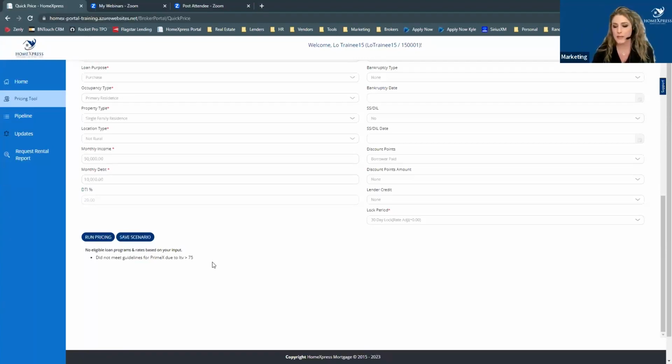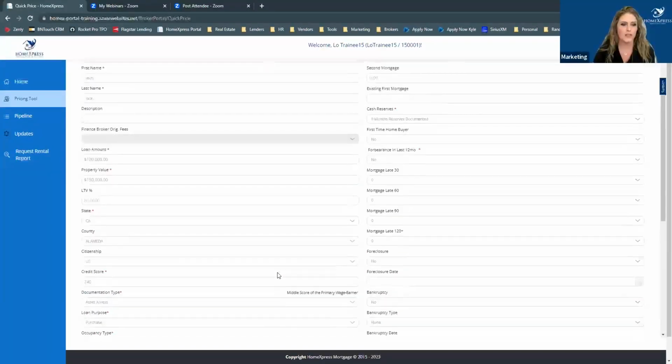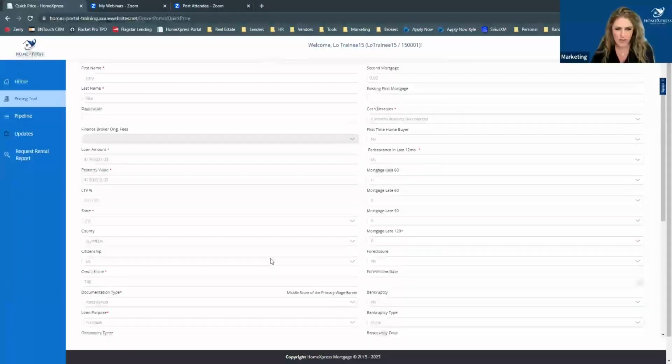Mr. Loan Officer, we have a problem. You need to go back and look at your pricing again and make sure that we can do this the way it's submitted. So let's change our loan amount here to try to get some pricing, because in order to move on, we have to get pricing.